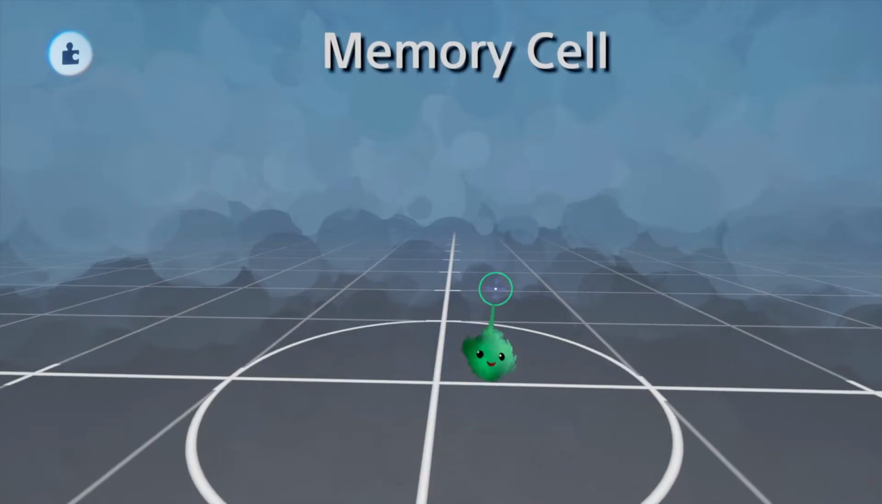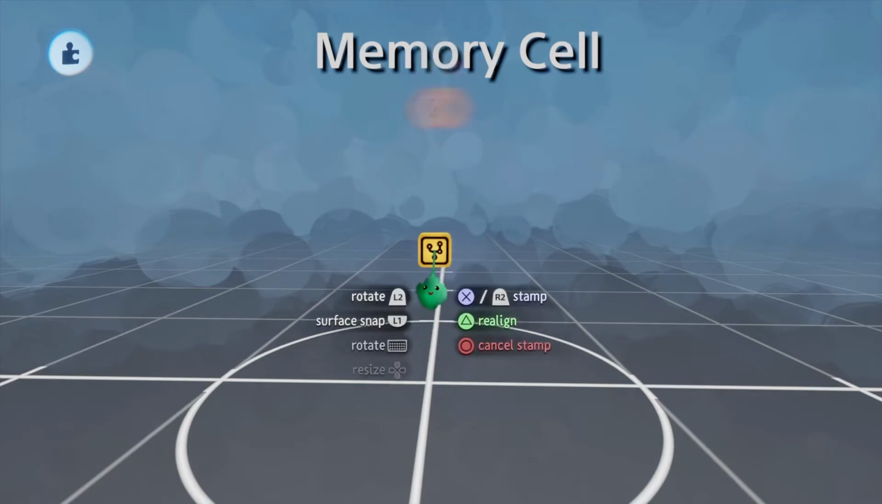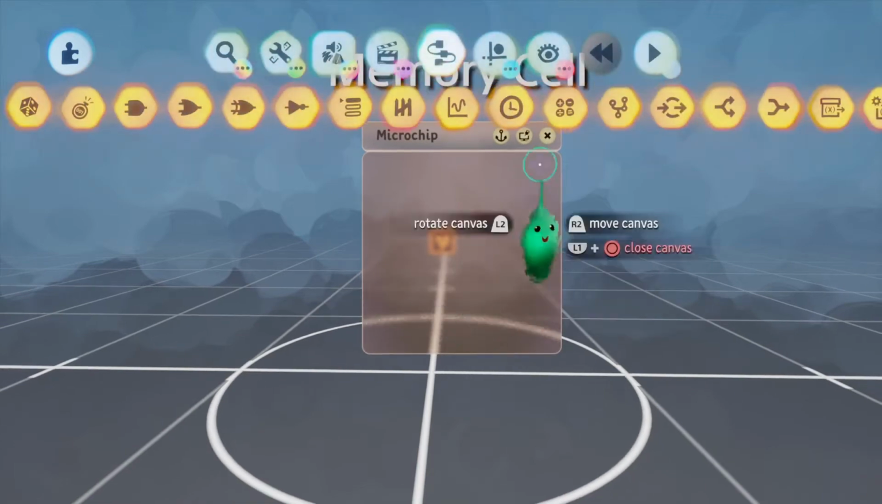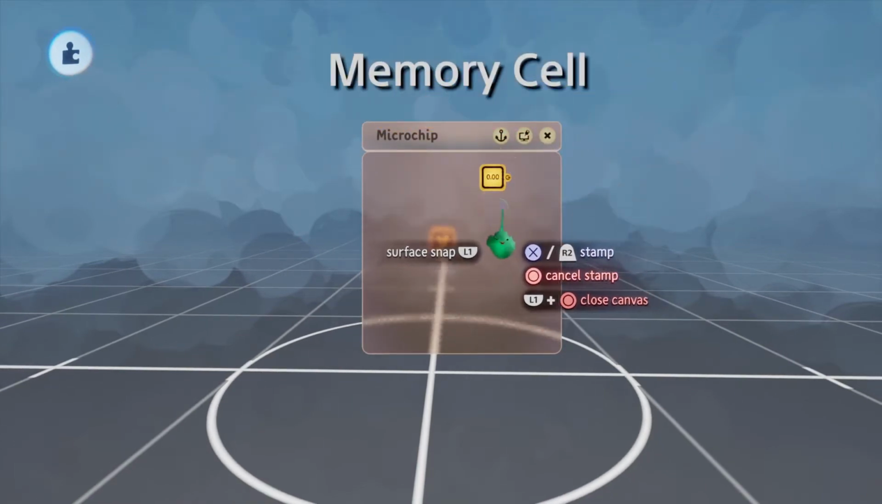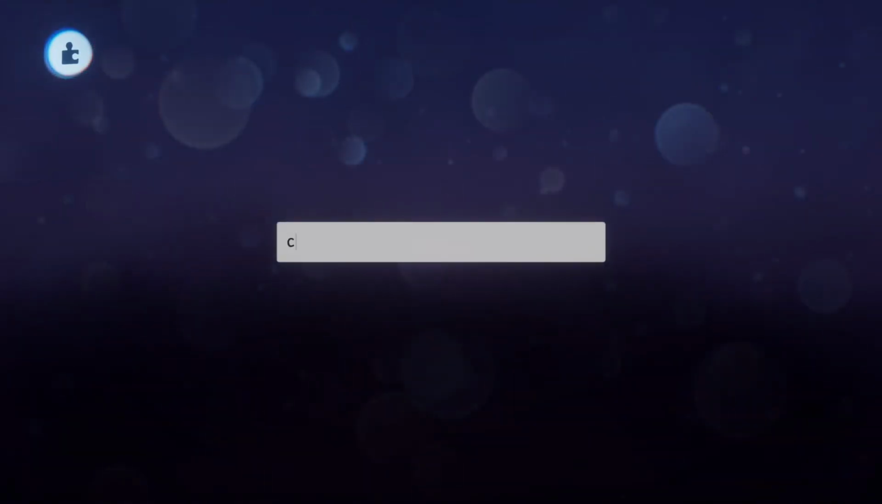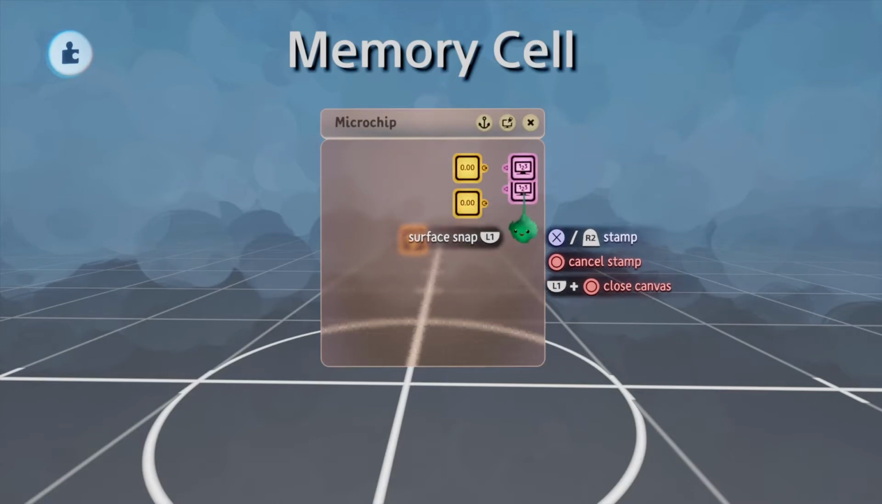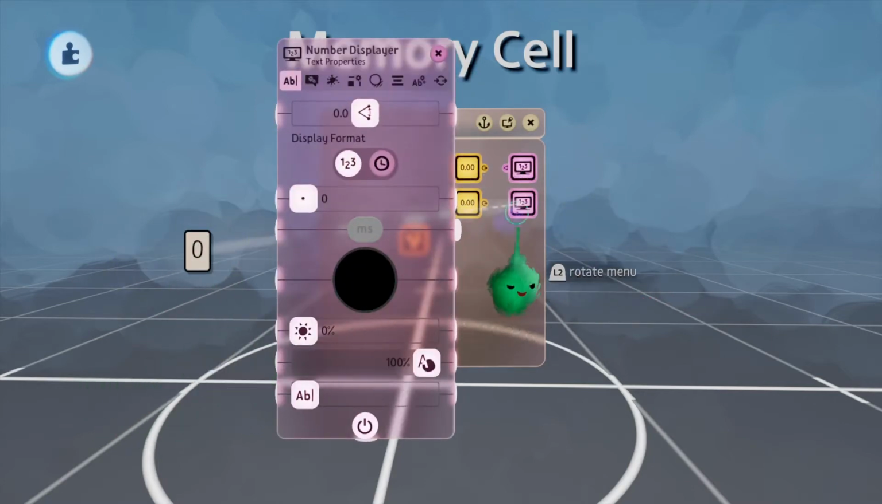Traditionally, a memory cell is something that's used in computing to store information. So in order to show something like this, let's go ahead and create one. Let's say we have a value that we're currently looking at, which we'll call C for current. And let's have another value called N for next. We can display these with some number displayers. I'll just move this one over a little bit.